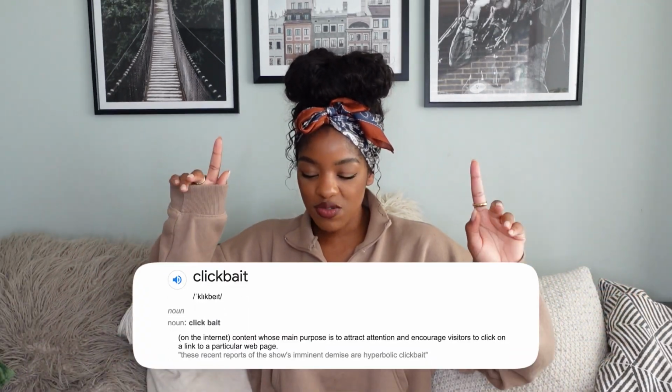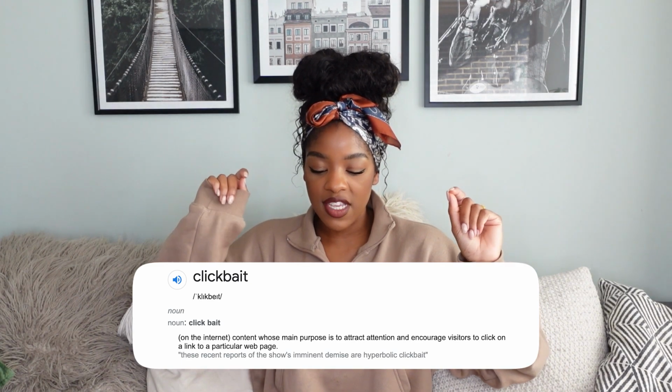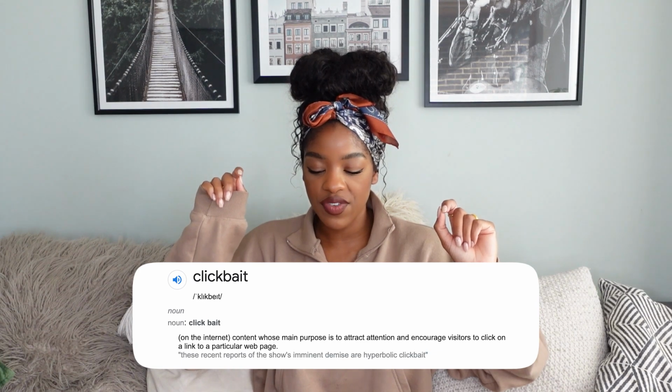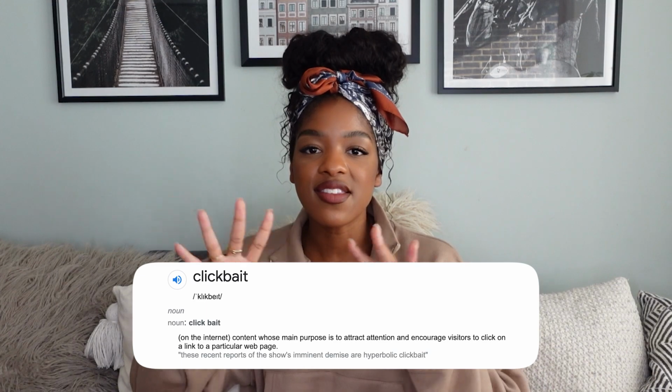Stick with me. The actual definition of clickbait, and I'm literally reading this word for word, is content whose main purpose is to attract attention and encourage visitors to click on a link to a particular web page, right? That's the definition of clickbait. The reason why people will tell you not to use clickbait is because clickbait got a bad rap, right? Clickbait does not have a good PR team.